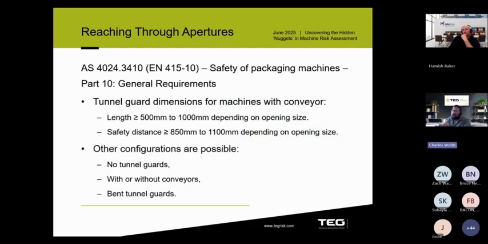So if you were to put a tunnel guard onto that machine, then depending on what size opening you've got, you're going to need a tunnel guard, say 500 to 1,000 long, depending on what category you fall into. And also a safety distance of, say, 850 to 1,100, depending on what size the opening is as well. And that's really about how far you can roll your shoulder around to reach into the machine. And there are other configurations too. I didn't want to blind you with tables and numbers and stuff, but it's all in EN 13857, or 3410 for the locals.